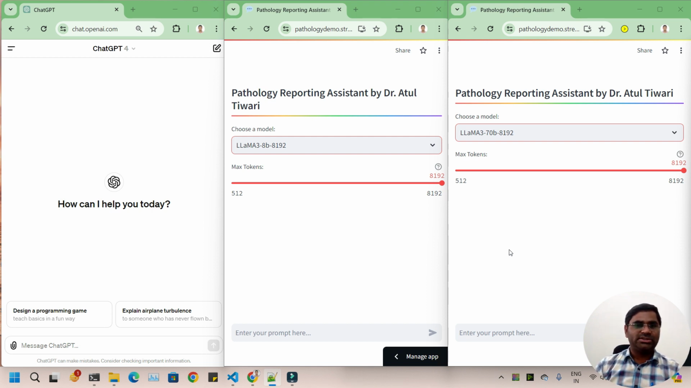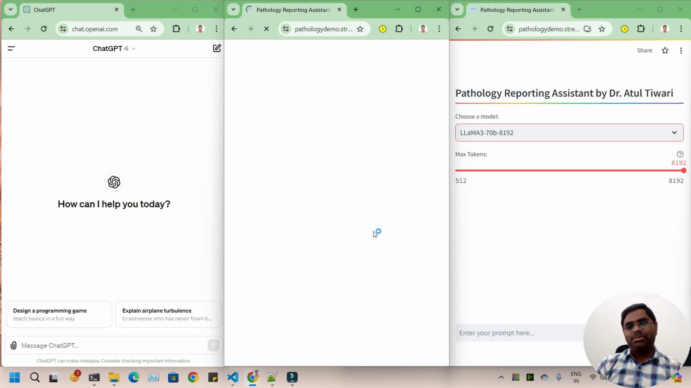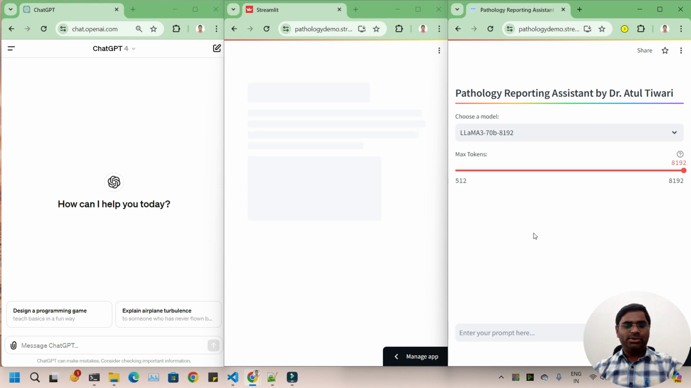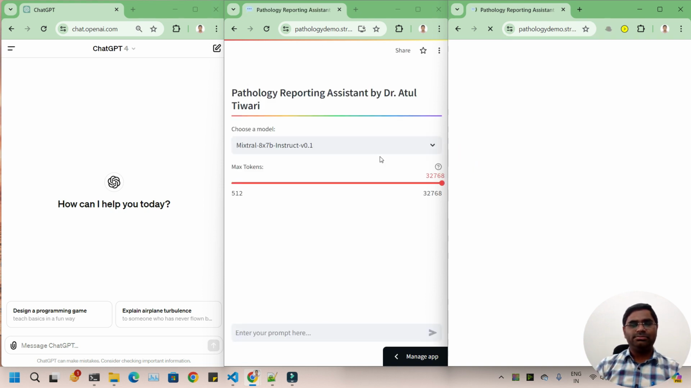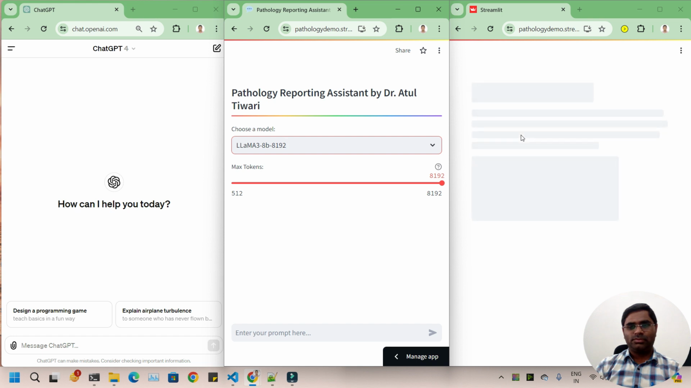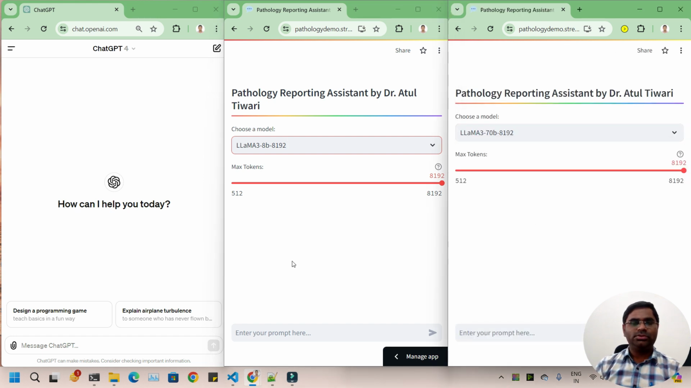As you can see on my screen, on the left-hand side there is a ChatGPT-4 window. In the middle one, I'll be opening Llama-3 8 billion. And on the right-hand side, I will be opening the Llama-3 70 billion model. So I have set up my test screen.